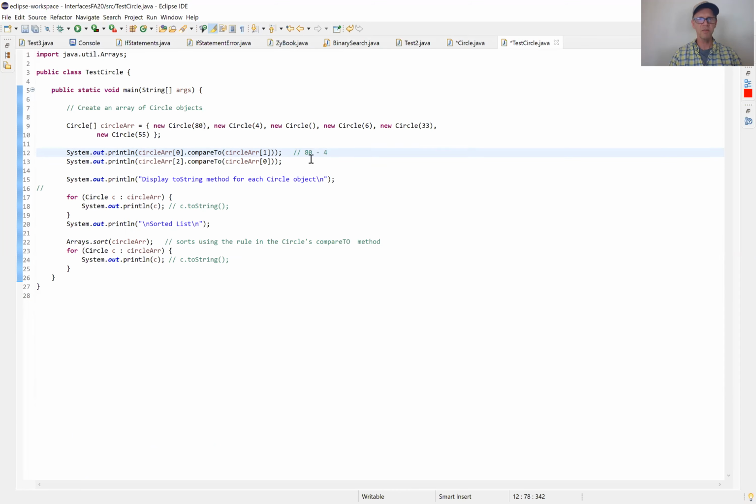It's going to return a positive value. And here, circle 2, well, that's 1, right? No parameters. That gives you a radius of 1. So here we're going 1 minus 80, and that's negative 79. So it's returning a negative value. So circle 2 would be less than circle 0. Okay, so that's one thing we did.